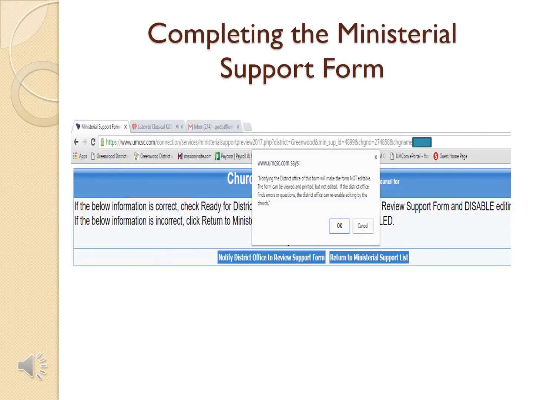When you select Notify District Office to review Support Form, a message box pops up on your screen that reads, "Notifying the district office of this form will make the form not editable. The form can be reviewed and printed but not edited. If the district office finds errors or questions, the district office can re-enable editing by the church. If you are sure that you want to send your form for review by the district office, click OK in this message box."